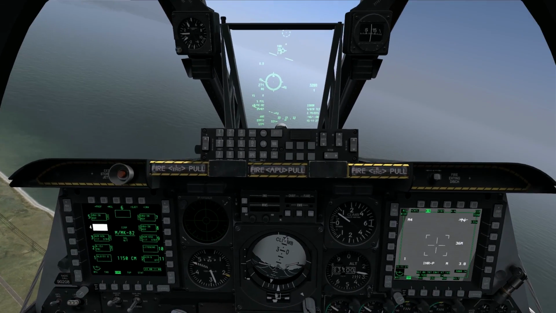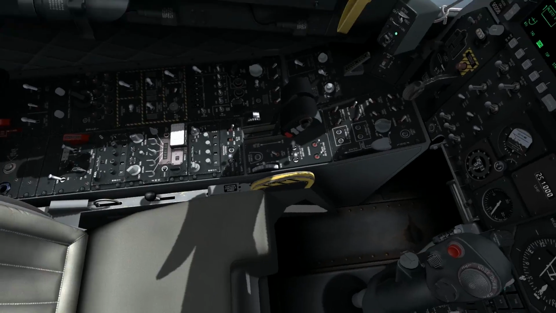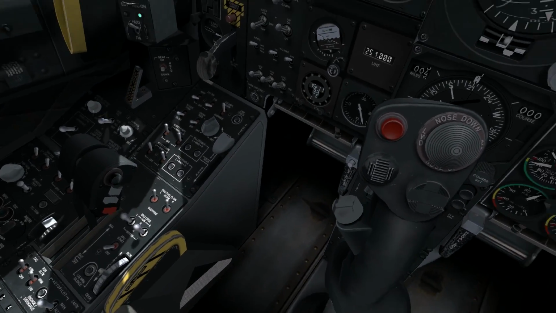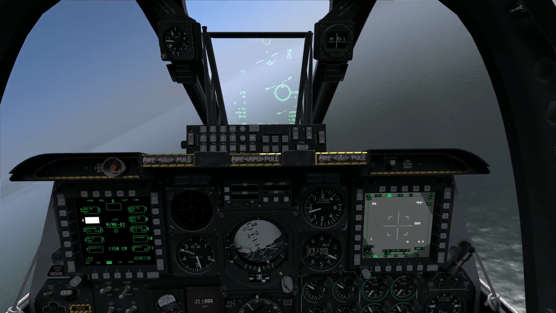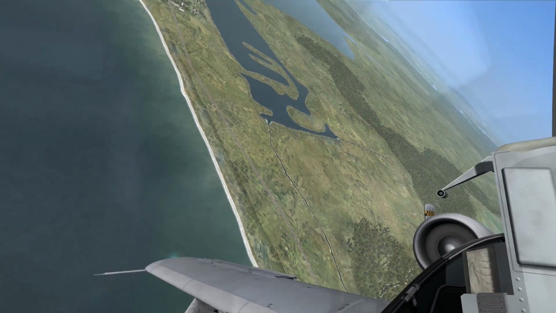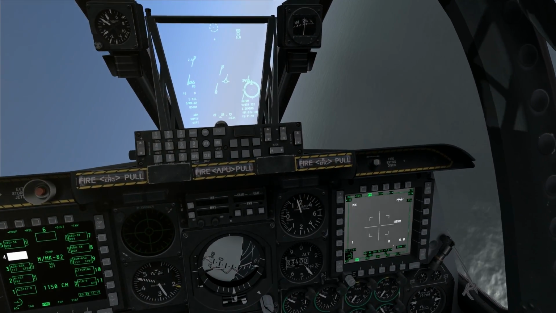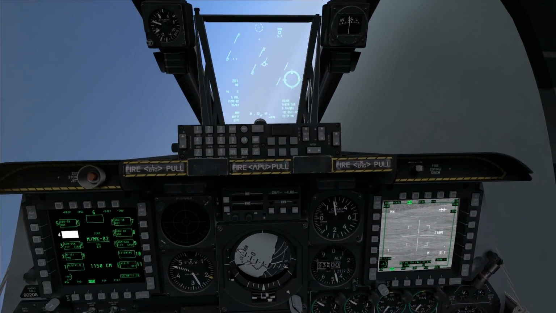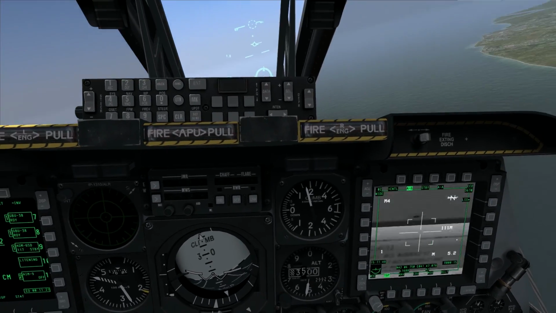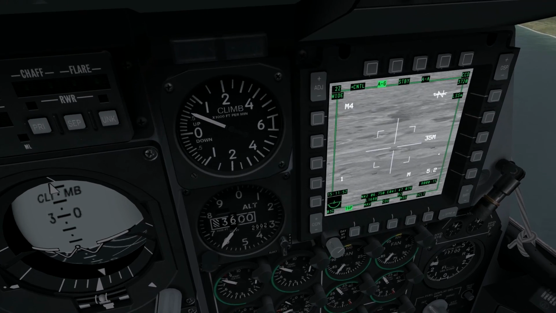I use that to get me in the right general vicinity, and then I can go China hat forward long. That's going to slave all of my sensors over to that point. So I've got a little bit of extension now. I can go ahead and start coming back around and pick this point up in my targeting pod. A couple of those steps were unnecessary, but you'll see how this works.